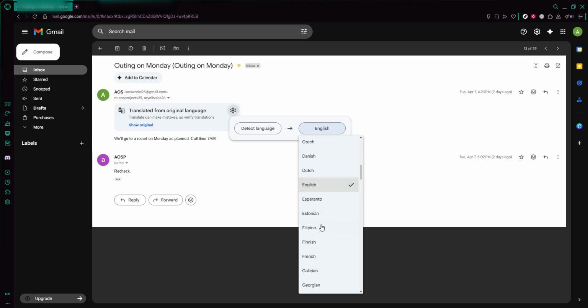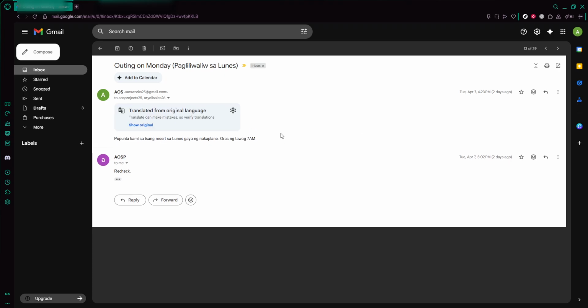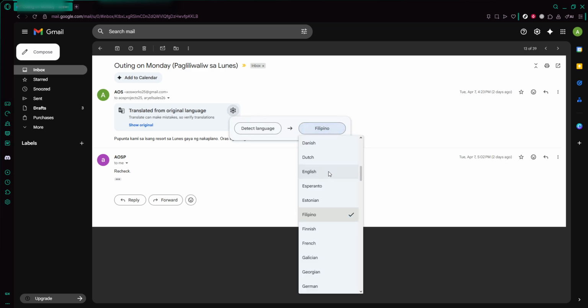If you want to double check the original wording, look again at the translation bar. You'll often have an option to show the original message, so you can switch back and forth between the original language and the translation. This can be especially useful if you're familiar with the language but need help with certain phrases or technical terms. You can repeat this process with any other email you receive in a different language.